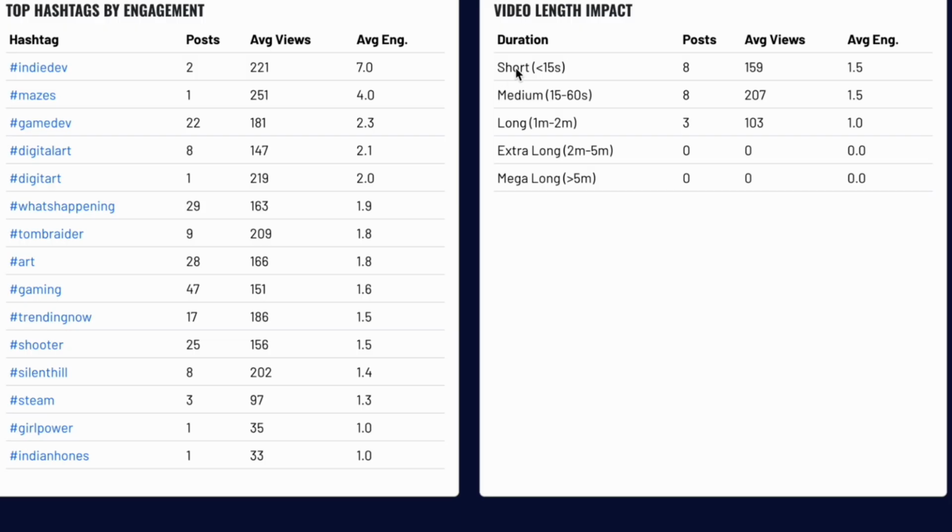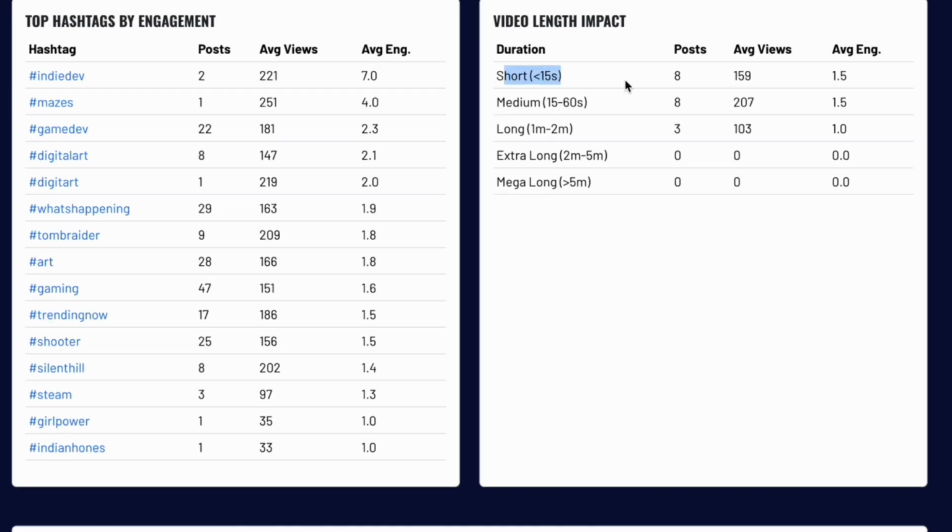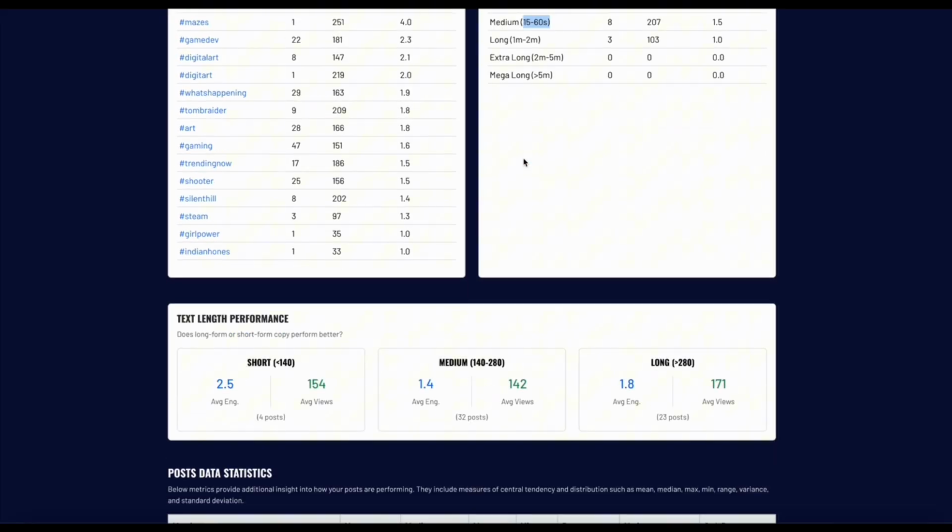And then as far as the video length and impact goes, the short videos only had 8 of those, 159 views average, so not very high. The medium length of 15 to 60 seconds actually had the highest viewership of all, and the long video, 1 to 2 minutes, had the lowest viewership. So this is starting to say that maybe longer videos are not as good if you want to stay inside this range, but we need more videos to actually prove that out.